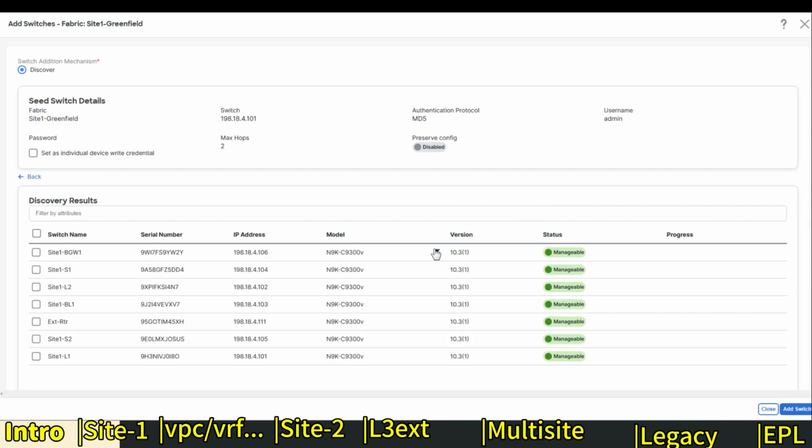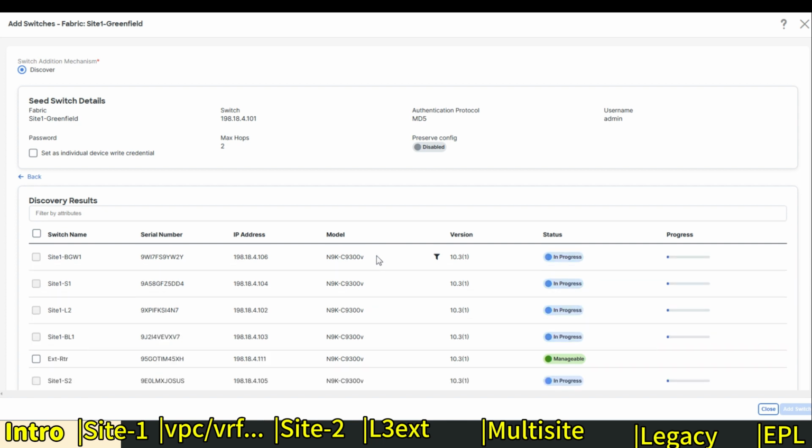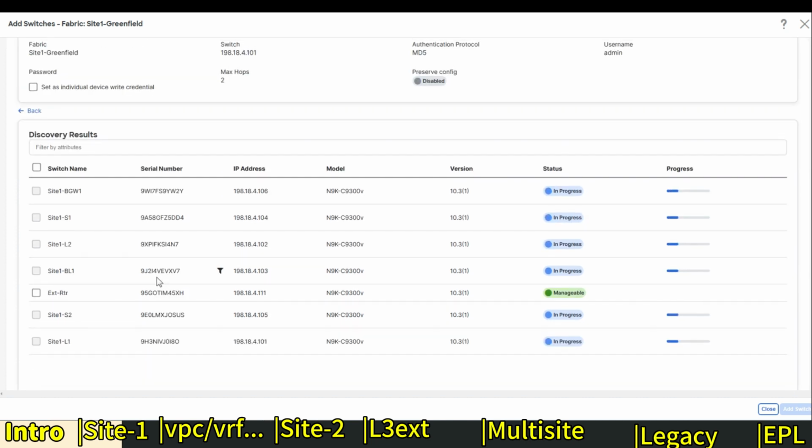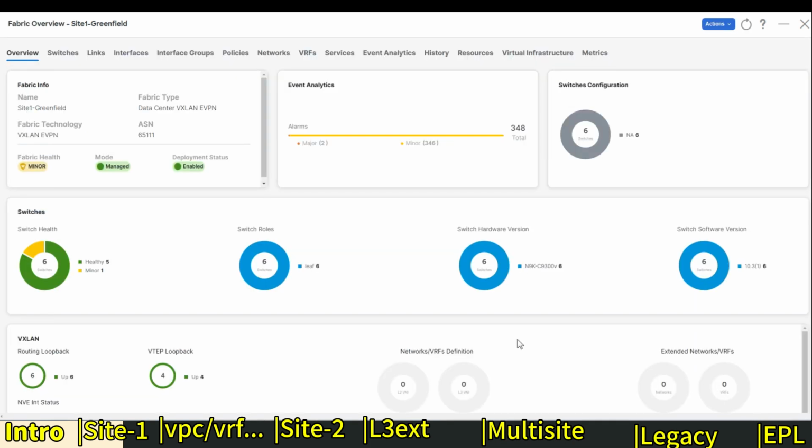Let's select all and uncheck the external router. I'll click add a switch. We're going to add all of these 6 switches to inside one. Wait and get it added to the fabric. Now I'm seeing the switches are added. Let's close the tab. Go to switches.